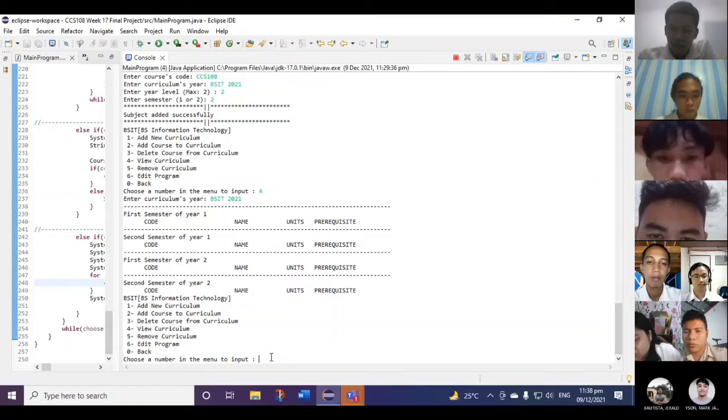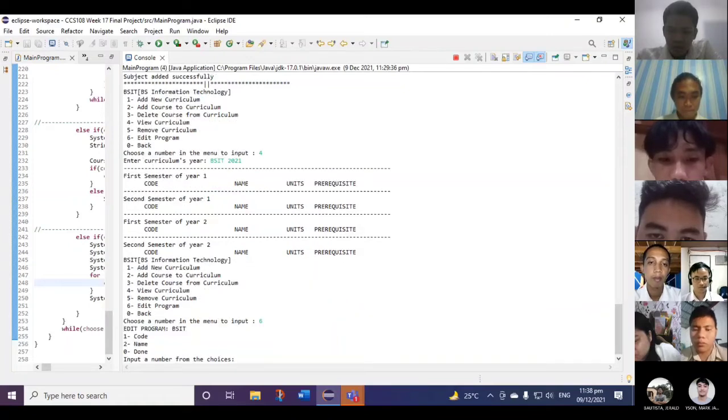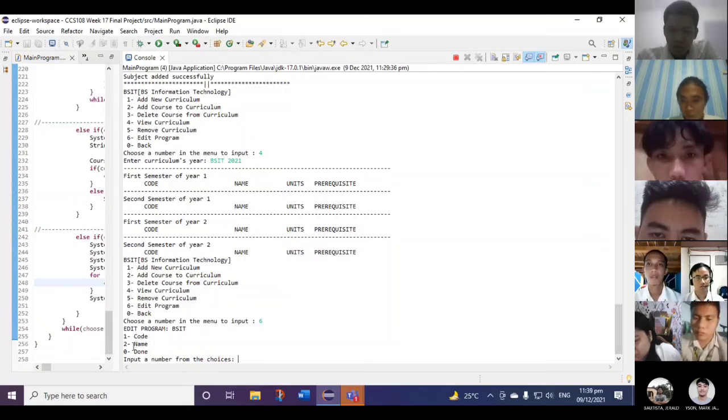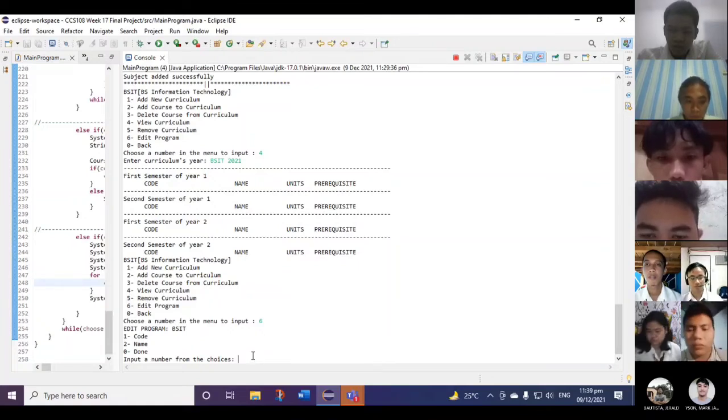Let's assume that the user wants to edit the program. So let's choose number 6. For the edit program BSIT, you can choose number 1 to edit the code, number 2 to edit the name, or 0 if you're done. So let's assume that the user will change the program name. So let's type number 2.